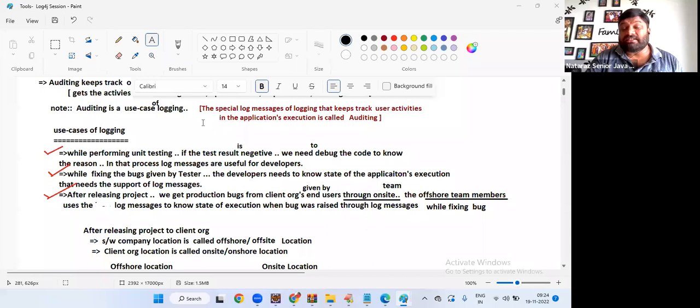When test results are negative, unit testing should be done by whom? Programmer only. When the test result is negative, while fixing the problem, log messages are useful. When the tester reports problems to the programmer, while fixing those problems also, log messages are required. When the on-site team reports bugs to the offshore team, while fixing those problems also, log messages are required. So logging is required almost in every aspect, boss.